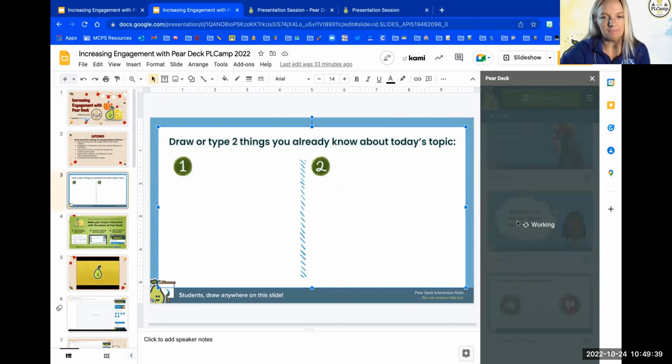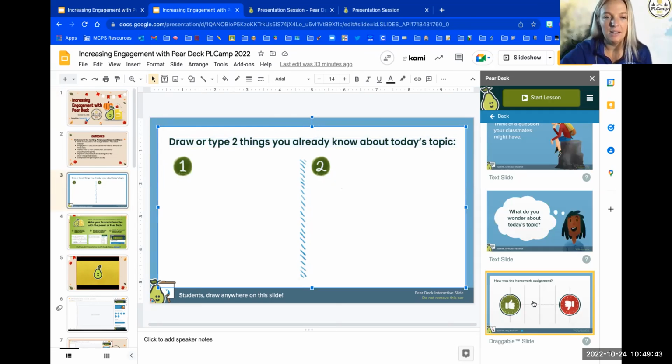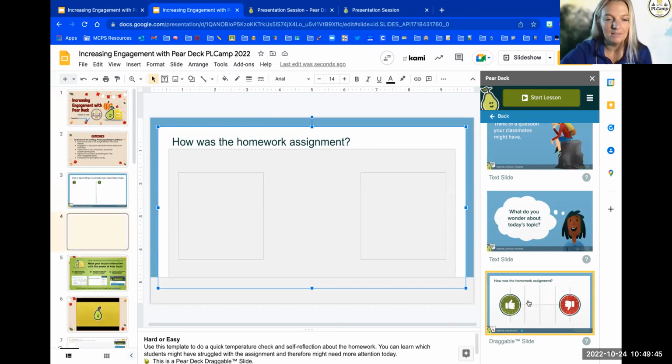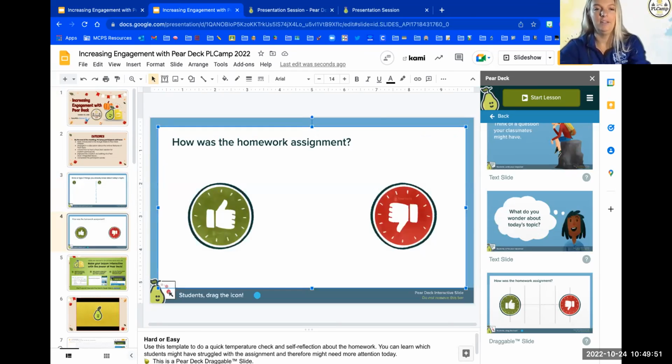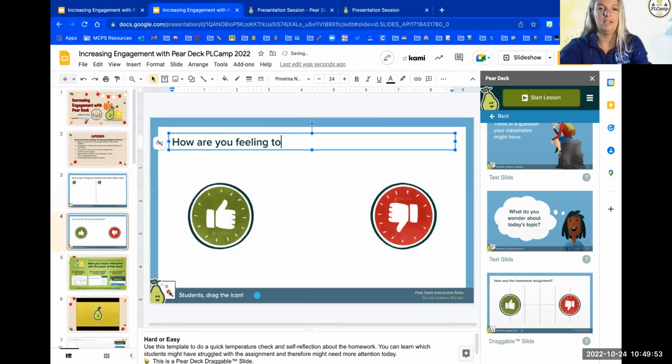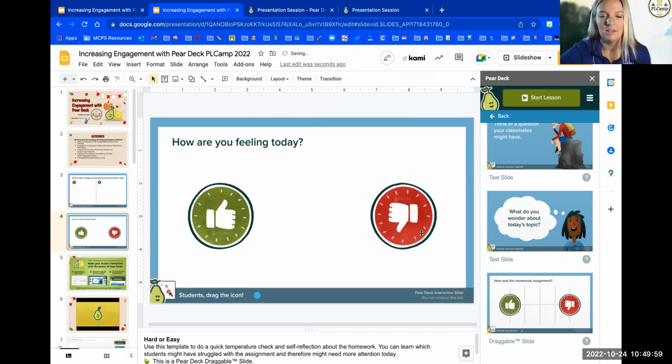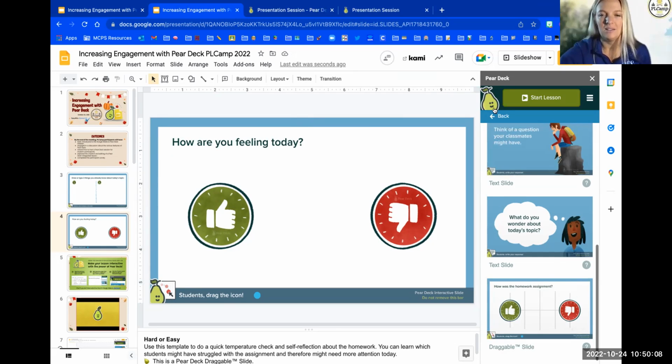Let's say I want to get a gauge here of how my students are doing. How is the homework assignment? This is just something that it has as a default, but I can change that. So how are you feeling? And then when I present, my students can drag their response about how they are feeling using a thumb up or thumb down. So that's just one way that you could do it. Of course, there are tons of ways.